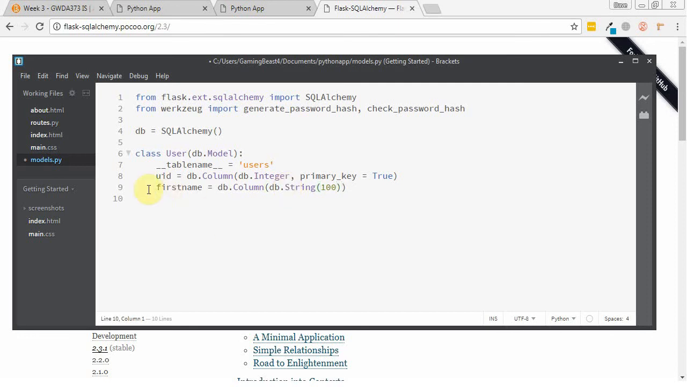Okay, so firstname equals db.Column, and it's a string with 100 characters. So I'm going to copy and paste this a couple times because the rest of what I'm going to do here is pretty similar. Okay, so lastname, same thing. It's going to be a column with a string of 100. We got email.